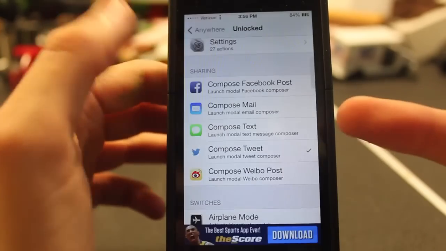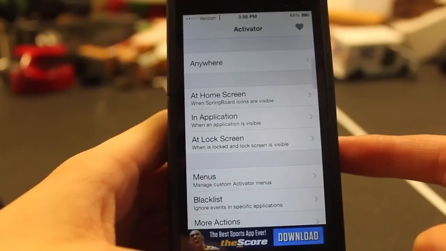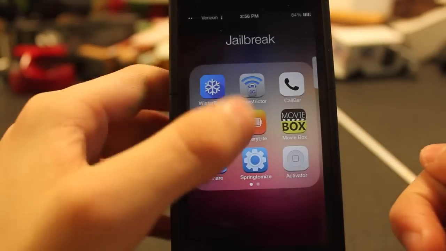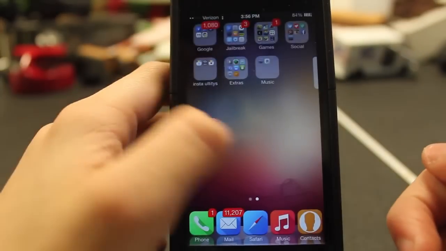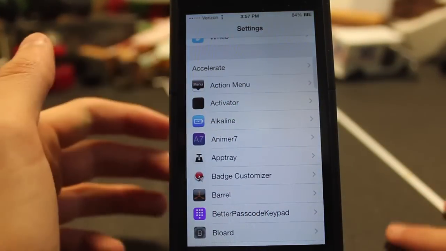There are a lot of actions in here. I'm not going to be able to go through them all today. You can just go ahead and look at that for yourself. It's pretty cool. It is free. Now, all the sources will be in the description below.